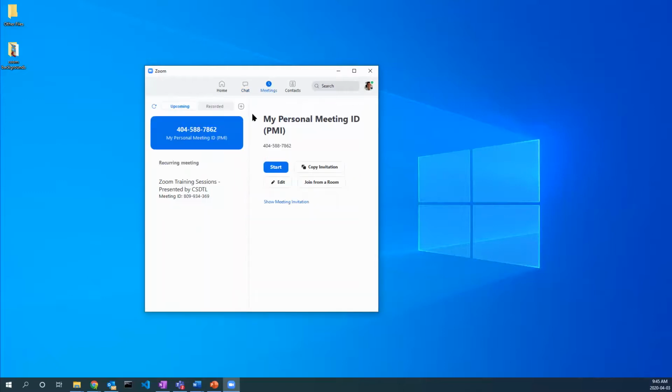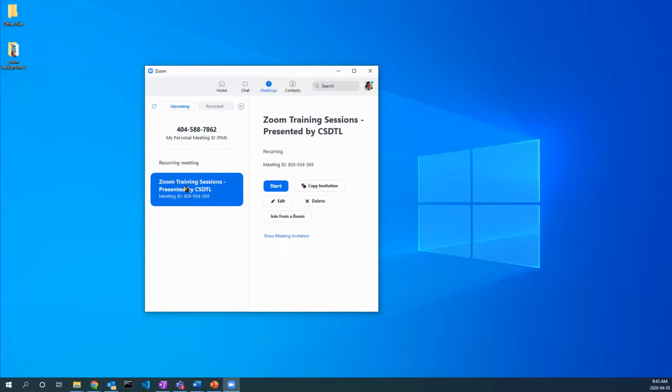Now the next tab over shows you any of the meetings you currently have scheduled. If you want to start a new scheduled meeting, you can click on the schedule meeting button and it brings up a few different options. There's going to be another video dedicated to this in particular. But if you have any existing meetings, you could copy the invite and do a few other things, including editing the meetings.